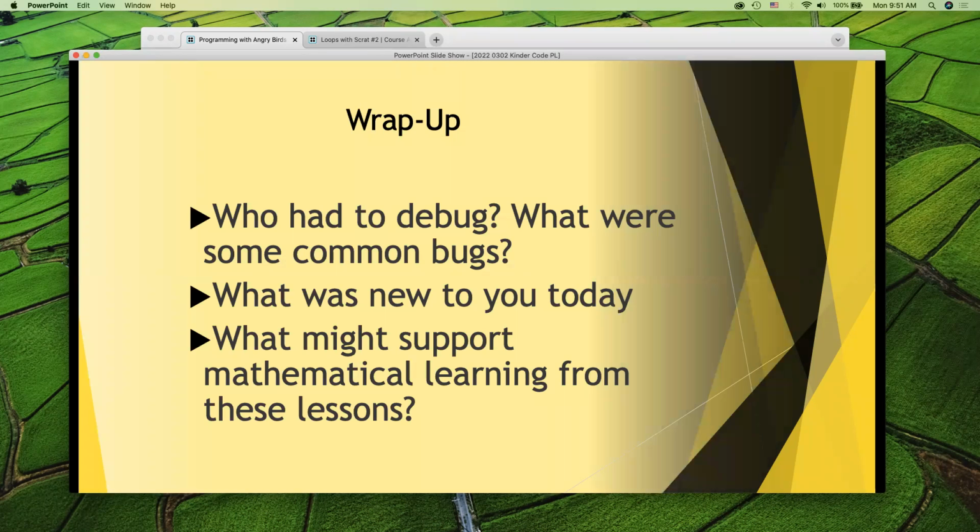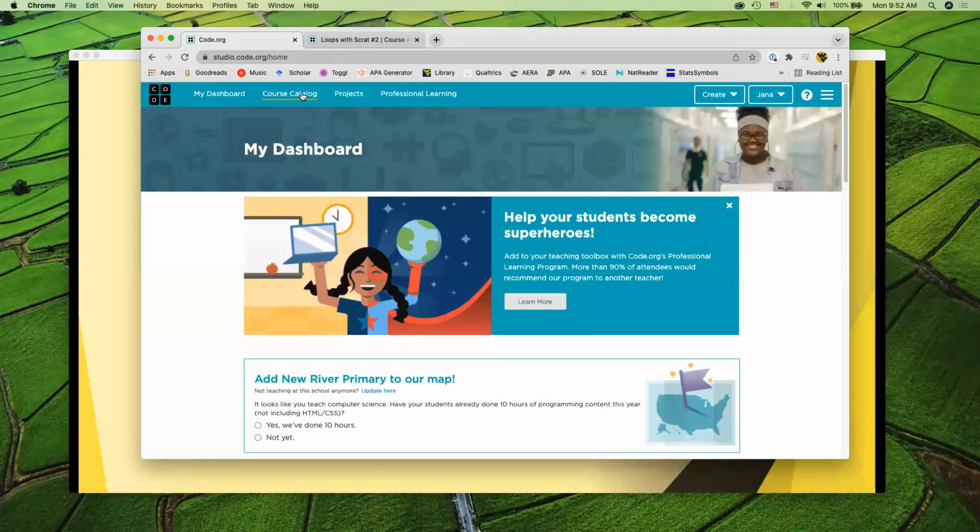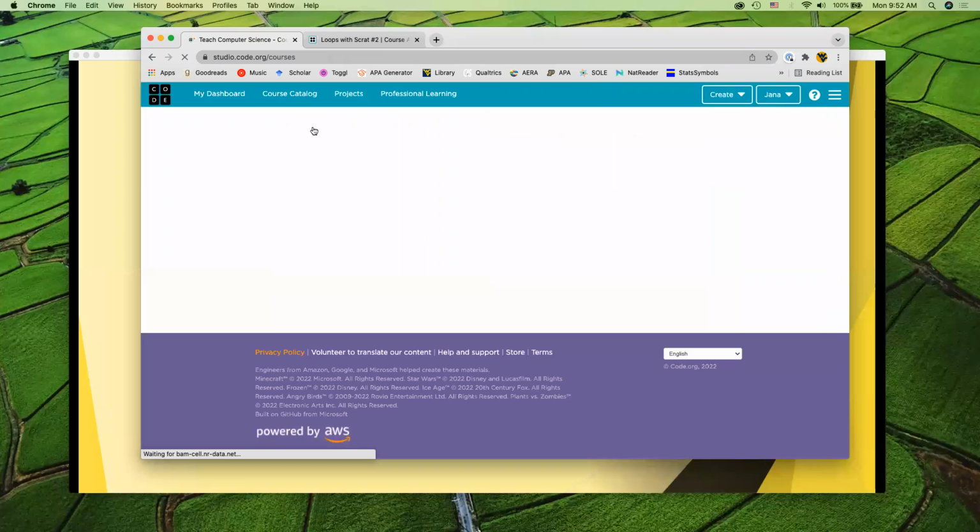So you did have to do some debugging and you did have to work together. And I know you all thought of different extension opportunities as we worked through this. And hopefully this helped you understand a little bit better how to navigate the code.org website and find what you need within the course catalog.